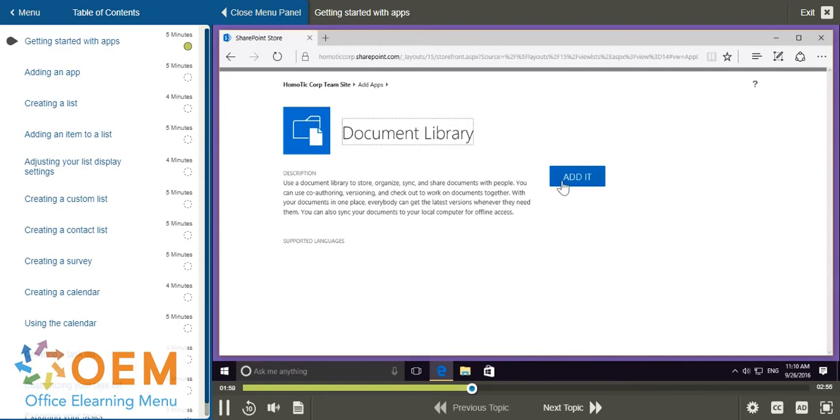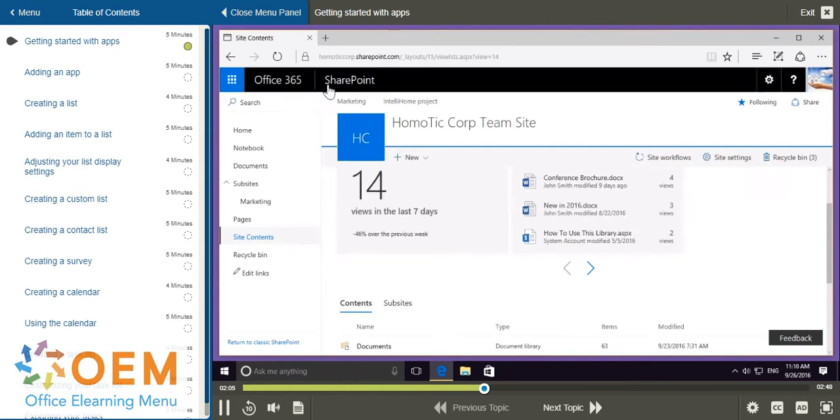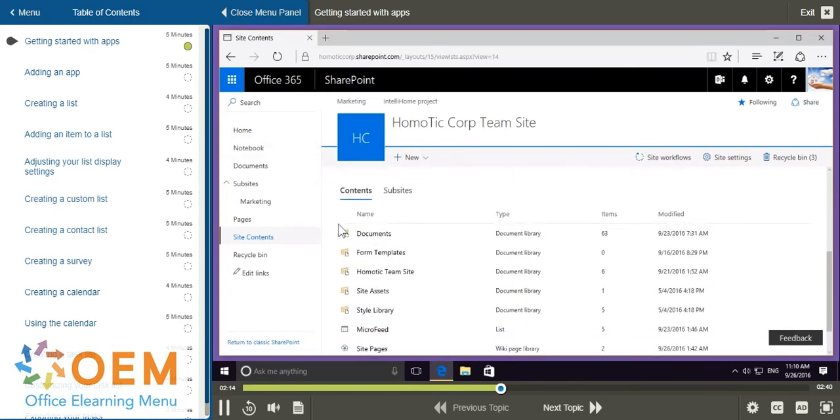If I would like to return to my team site, I can select Team Site in the top left-hand corner, and I'll be brought back to my site contents page. If I would like to open the application itself, I can scroll down and select the application.